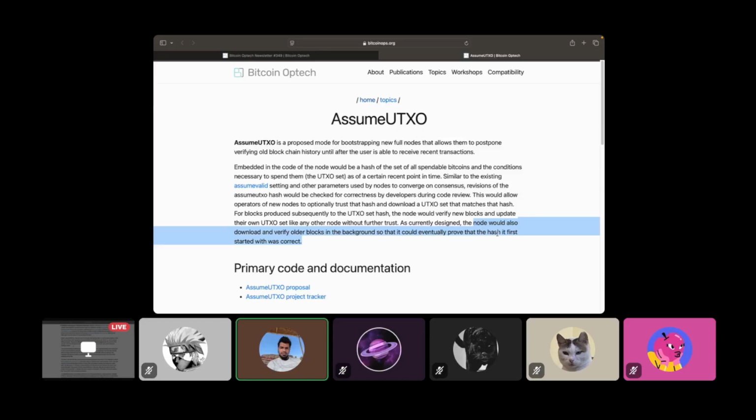And when the node reaches the active chain tip, the node will tally both of those hashes, and if the hashes match, then the node will be certain that the UTXO set it was referring to is correct, right? So what added advantage does Assume UTXO give us?